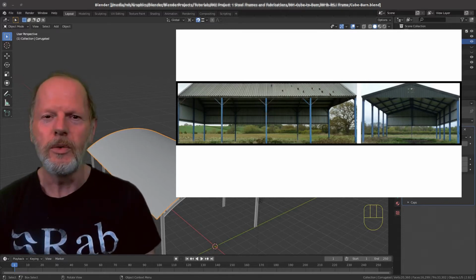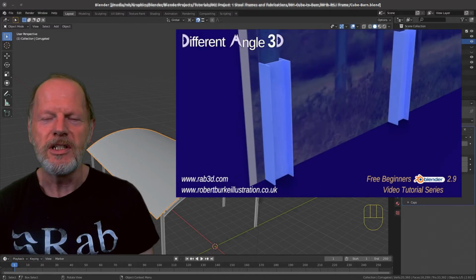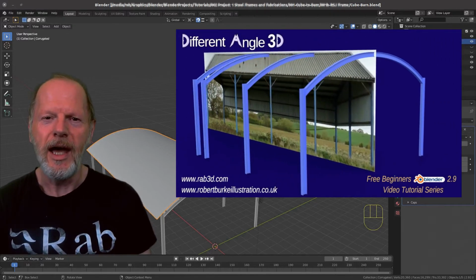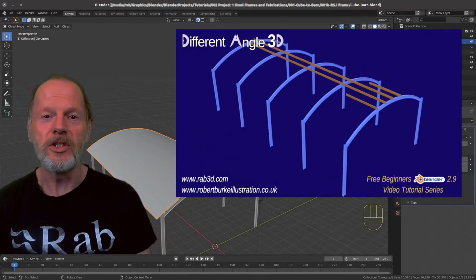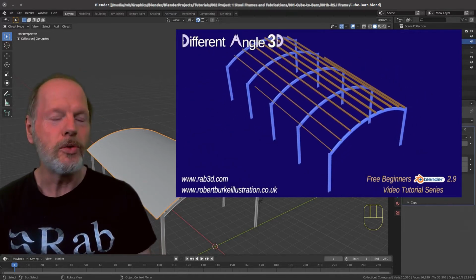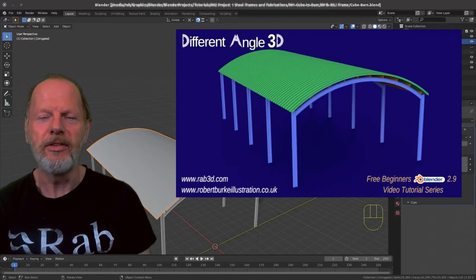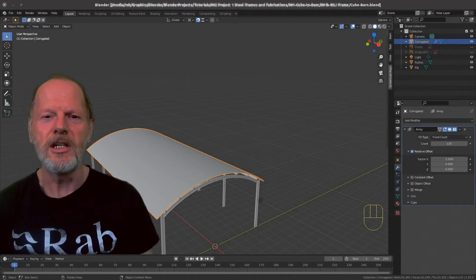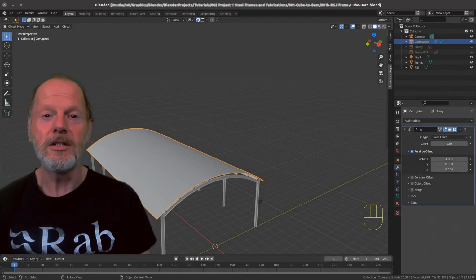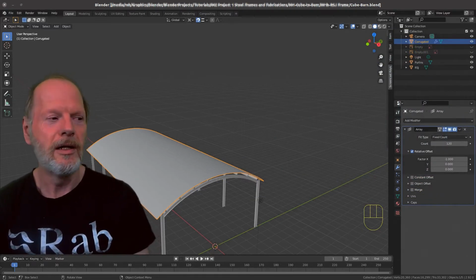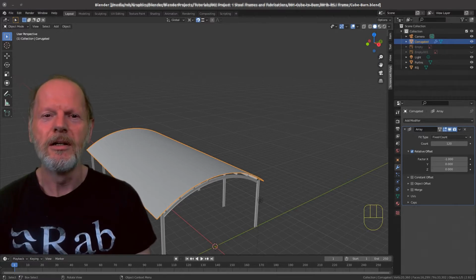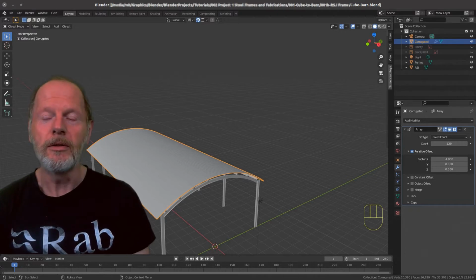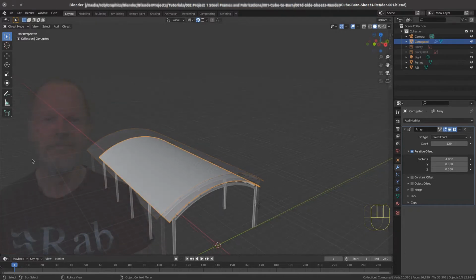And then in video 10 and 11 we converted the default cube into an RSJ and formed the structure of the barn, and also added the roofing sheets in video 11 to the top of the barn. In this video we're going to add the side sheeting and purlins and then give each of the components a different colour and set up a very basic render to be able to render out the image of the barn that we've created in the project.